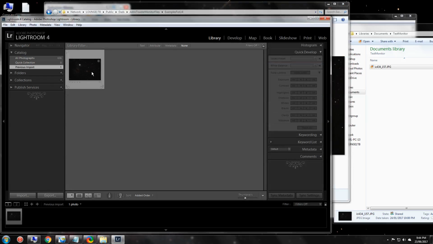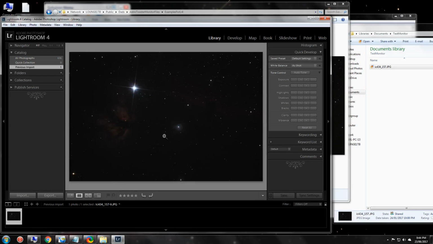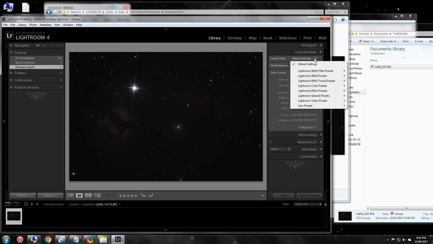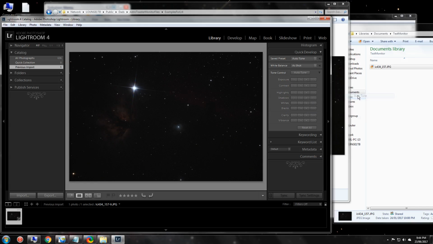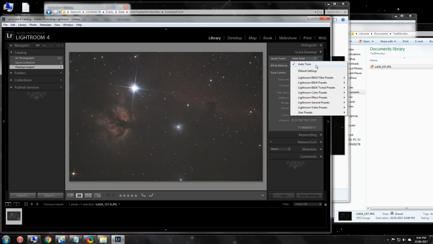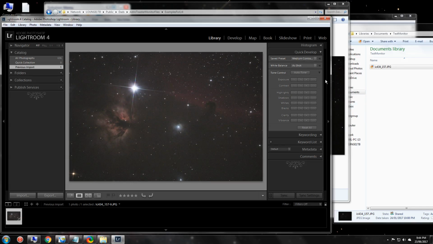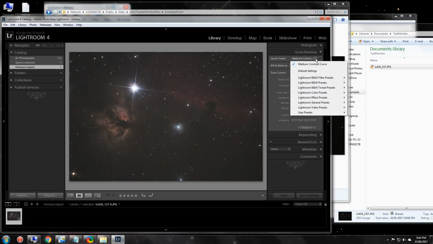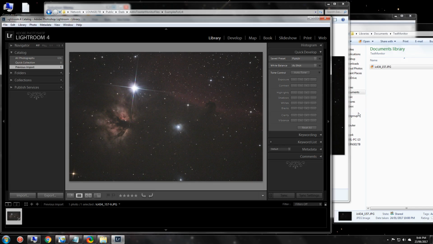But once you've got that in, double click, and here's the 3 presets I set up. See, it says saved preset. Just go in here down to general. Auto tone is the first, just click it. The next one is general presets again, medium contrast curve, click it, because these are additive, it does each in turn. Okay, and then same thing, Lightroom general presets, punch, click it, and that I said go and save as that other thing.